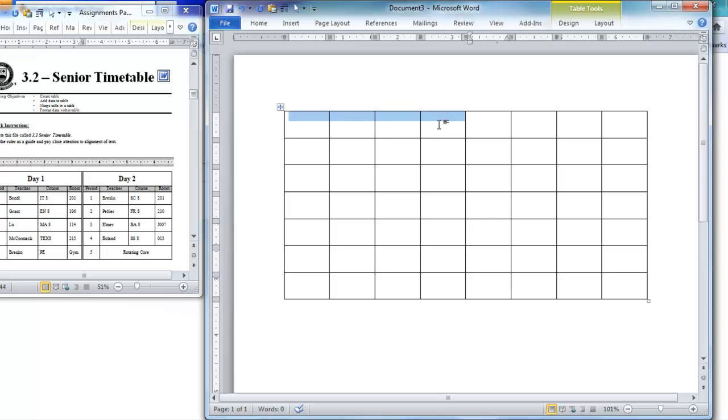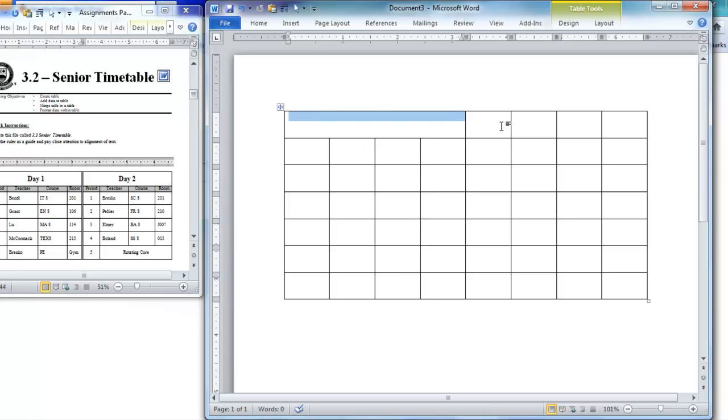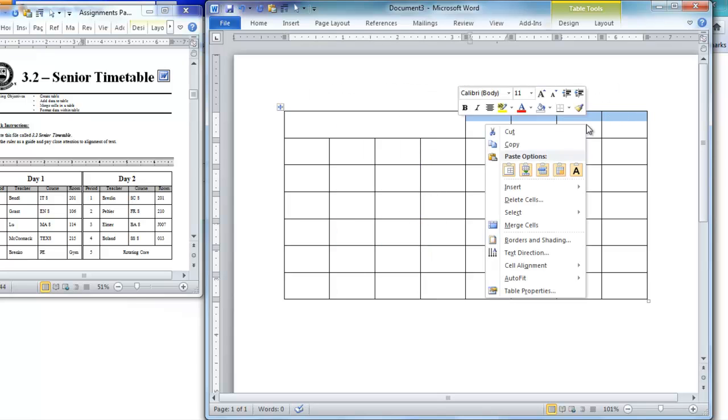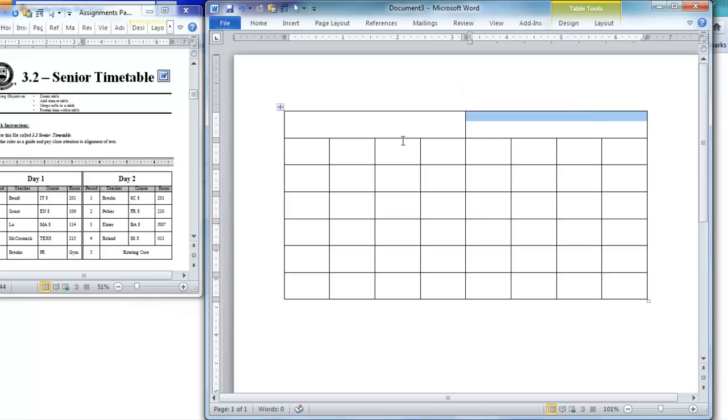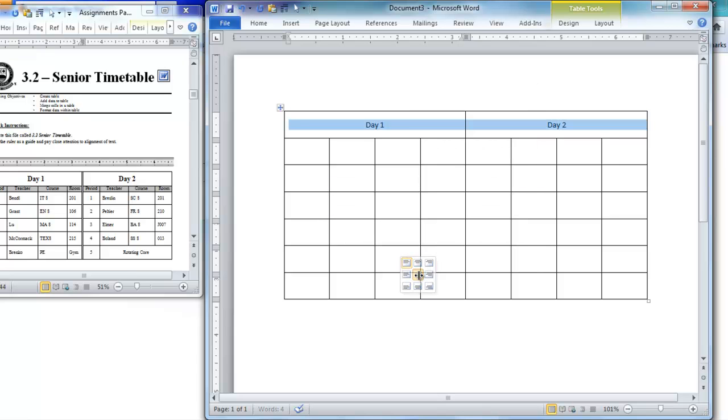So we were going to merge these cells here for day 1. So we highlight, right click, and merge cells. And then we do it again, highlight, right click, merge cells. Now we can type in day 1 and day 2. Now we highlight both of them at the same time. We can format that so that they're aligned center-center. So I right click to get my menu, and we go to cell alignment, and we choose center-center.